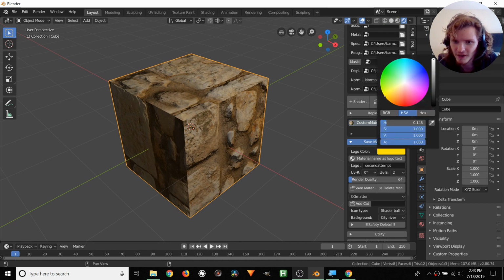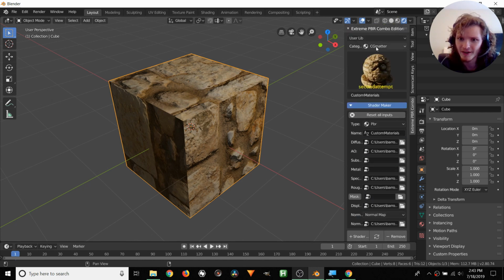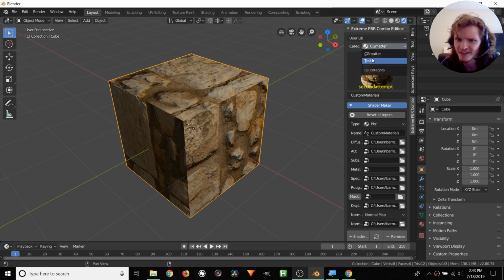And we can pick a different color like yellow. And then, do I have CG matter? I do. So now we save again. It's going to take another second, so let's just wait for that. Okay, should be done. So now, as expected, inside our CG matter category, we now have this with the shader ball, which looks much cooler than the Suzanne, in fact.